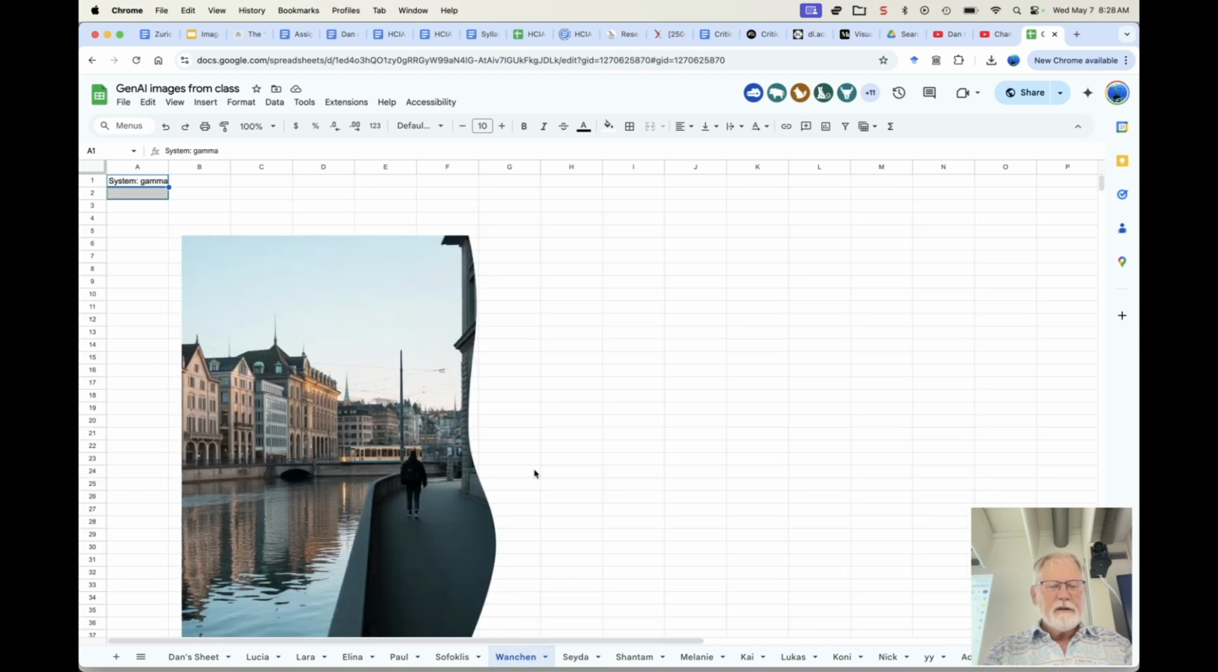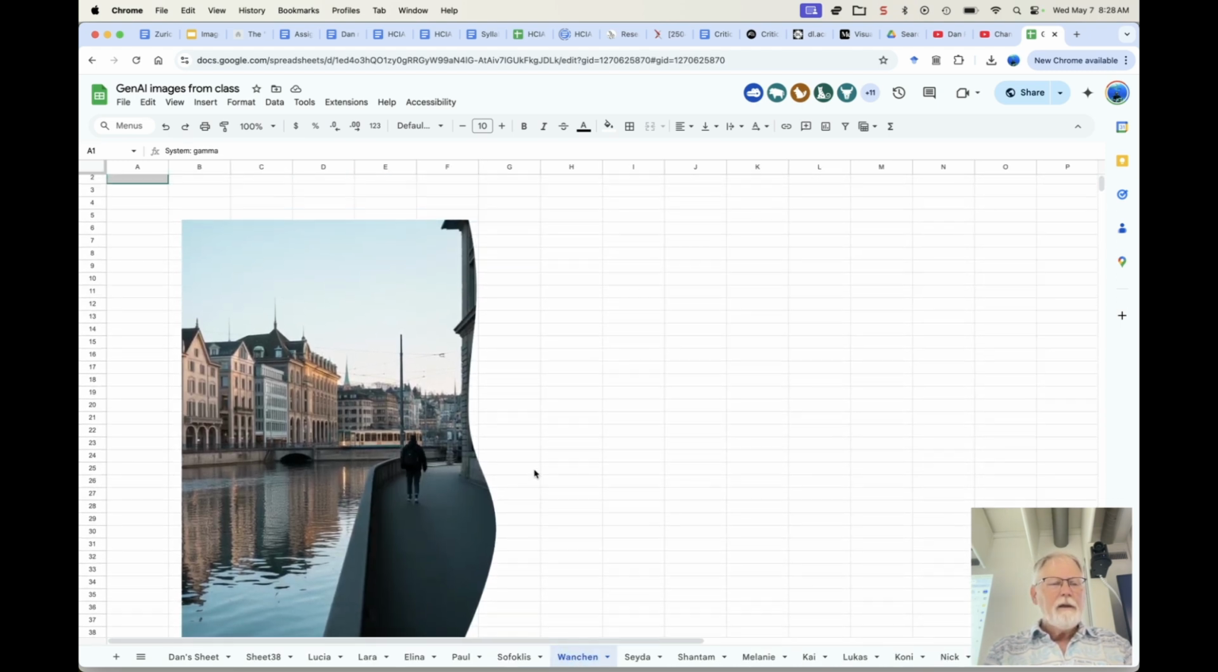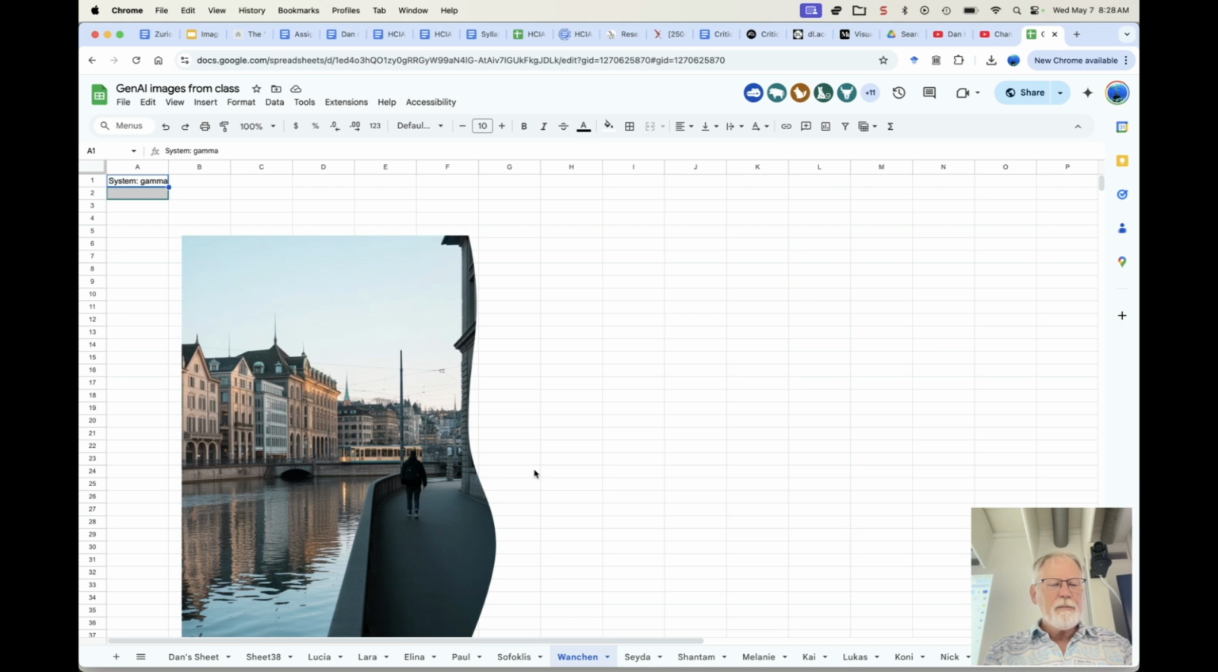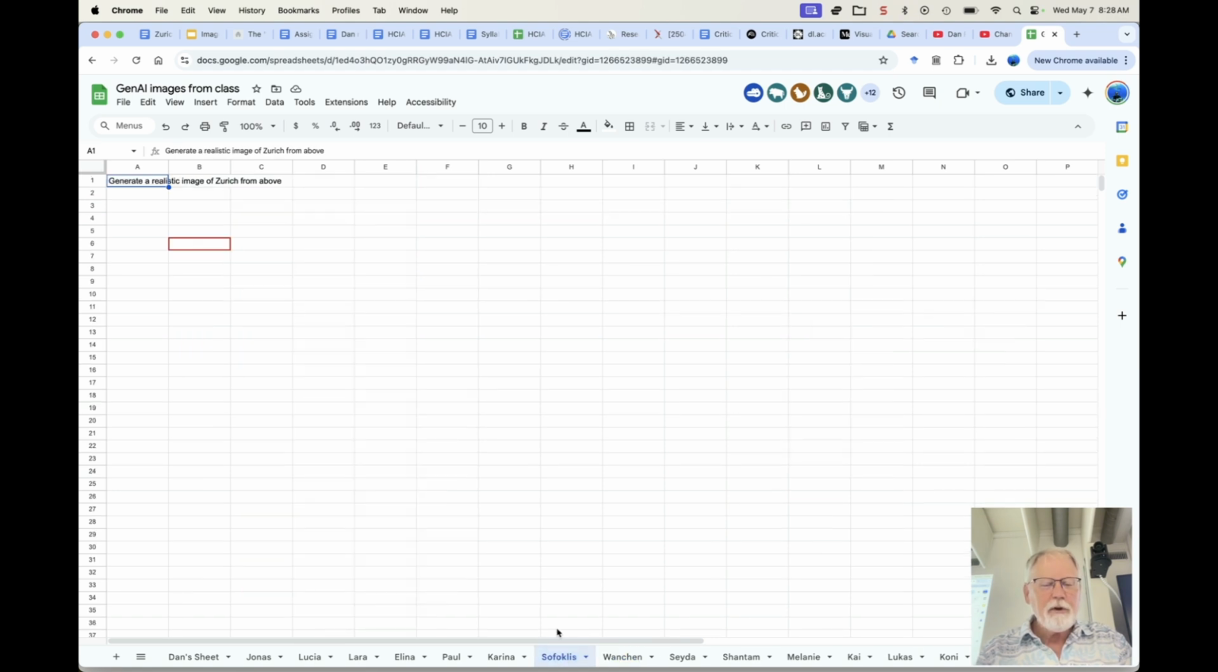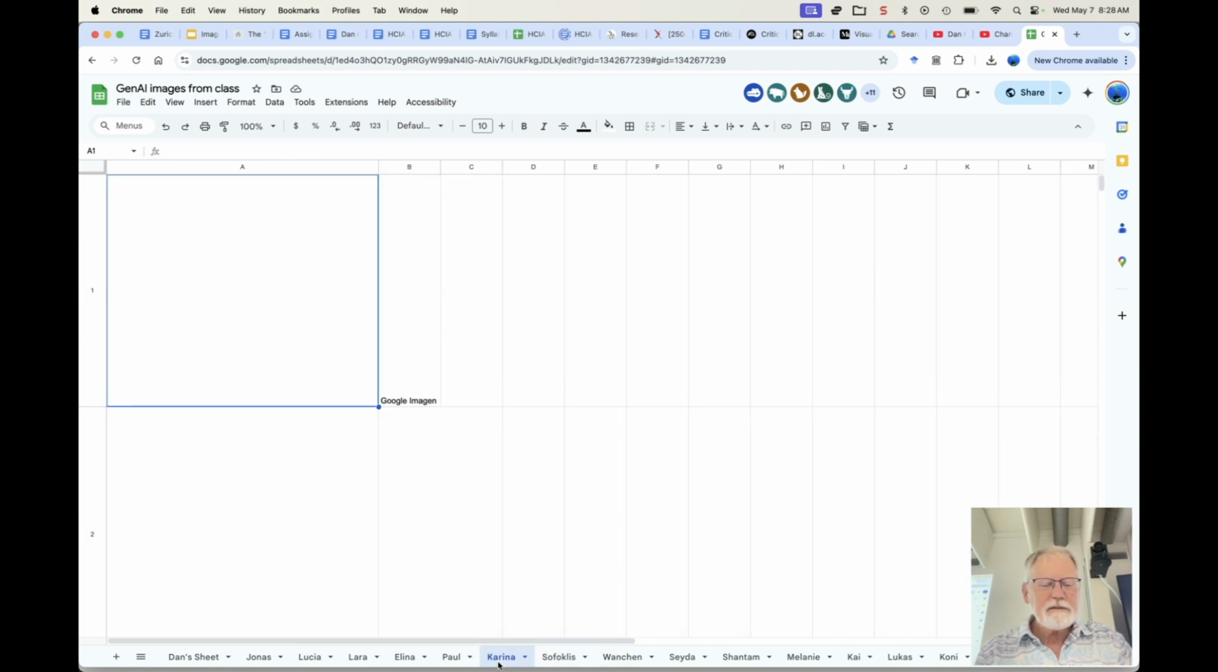And Wanchen, wow, that's Gamma, okay. And wow, where'd you get the curve from? I didn't ask for it. This is exactly one of the points of today's lecture. It just gave it to me. I didn't ask for it. That's brilliant. Also notice these are pretty high quality, realistic images.